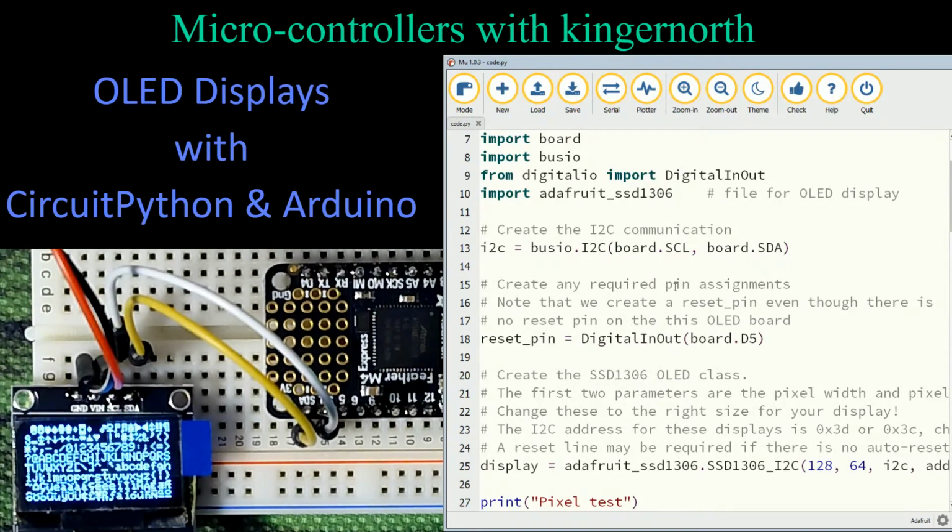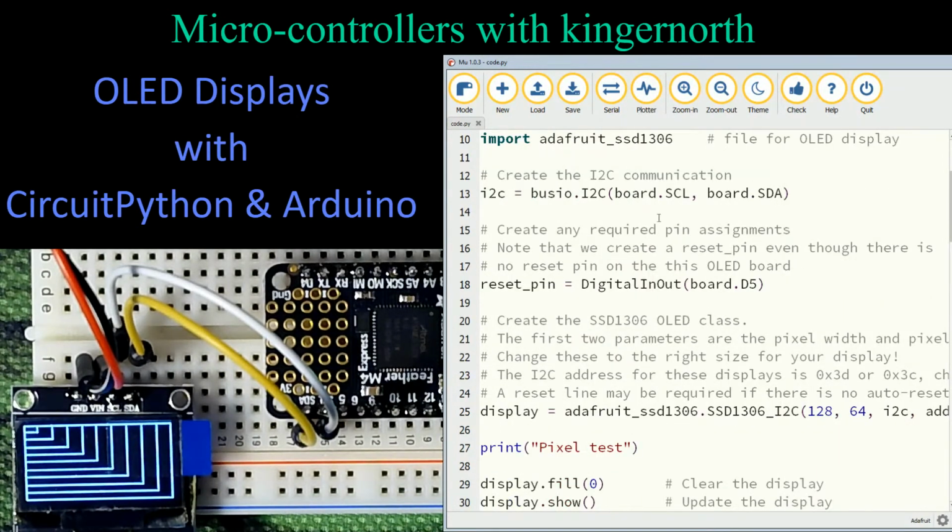It's already been pre-assigned. The other thing we're going to need to do is add this reset pin. So here's that reset pin, it's going to equal digital in out board D5. Now we didn't have to do anything else to it. It just needs that one line of code in there. And even though we're not using it, D5 is not going to be usable for anything else because it's going to have this reset function built into it.